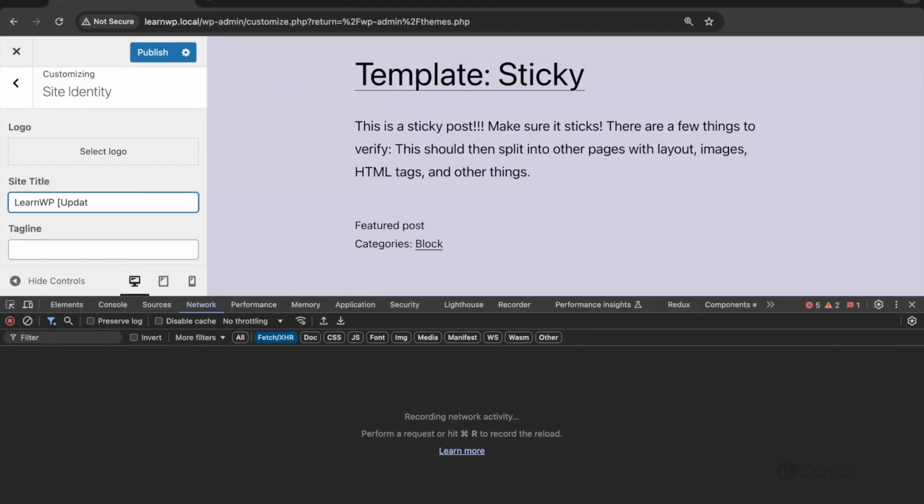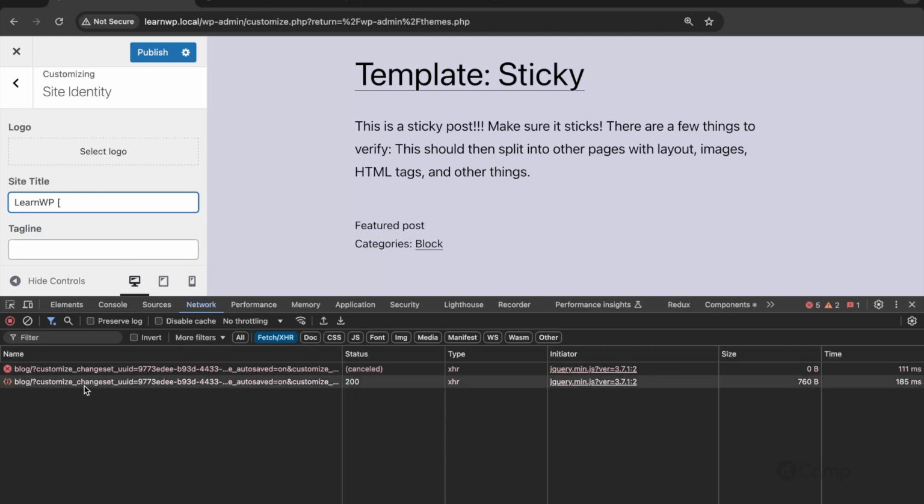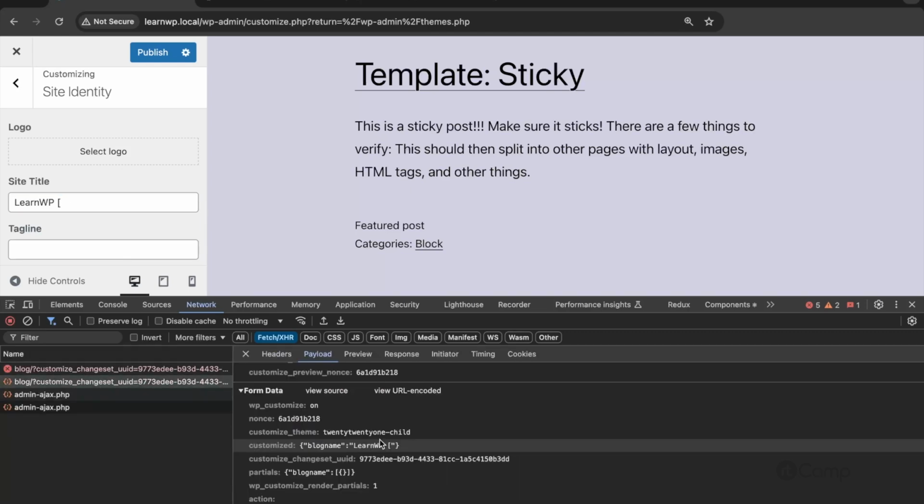If I make changes here, you will see that a request has been sent, and in the payload you can see what settings have been customized and what the value is. This customized option will be used by the customizer API. And if the setting type is a theme mod, then it will use a theme mod filter. So when we make a get_option call, it will update the settings. So instead of using JavaScript, we are updating the live preview of the copyright text using PHP selectively.